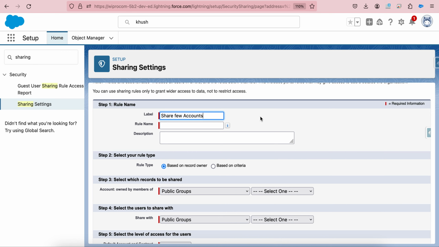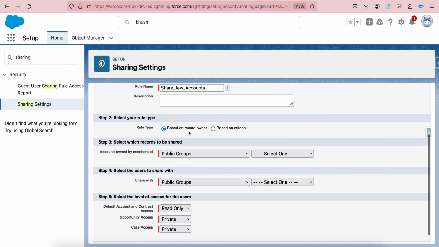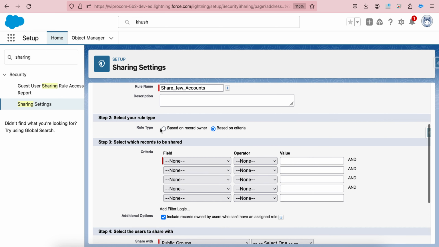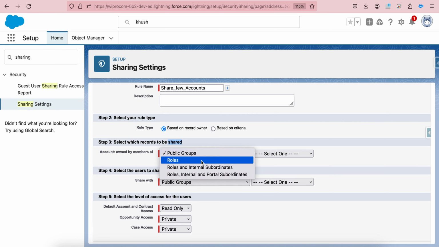So let's select share free accounts label based on the record owner and based on the criteria. Let me just tell you here, what is this, based on the record owner. It is telling us to select which records are to be shared. So let's say we can select public groups, roles and internal subordinates, roles and internal and portal subordinates.